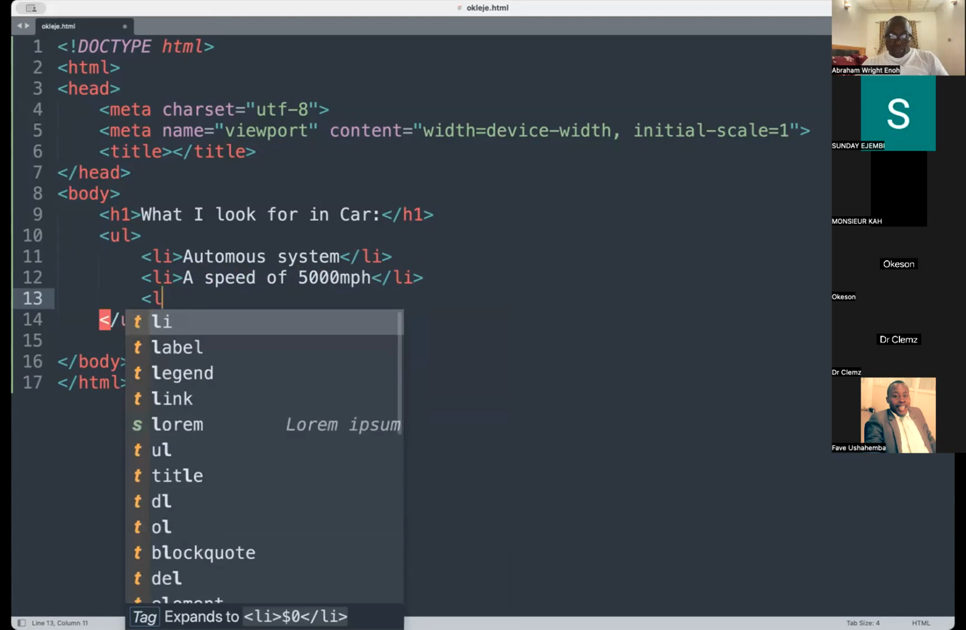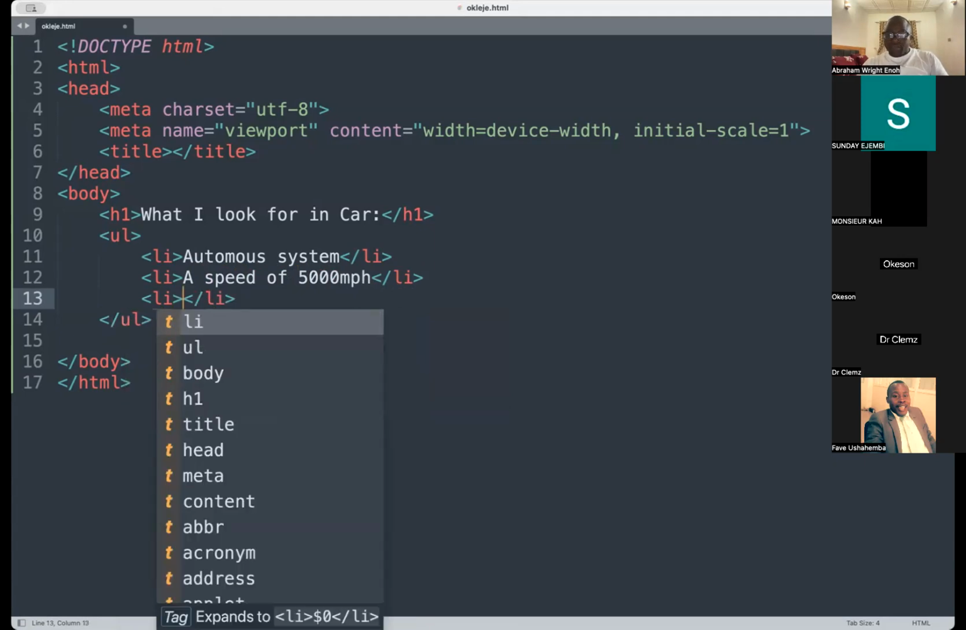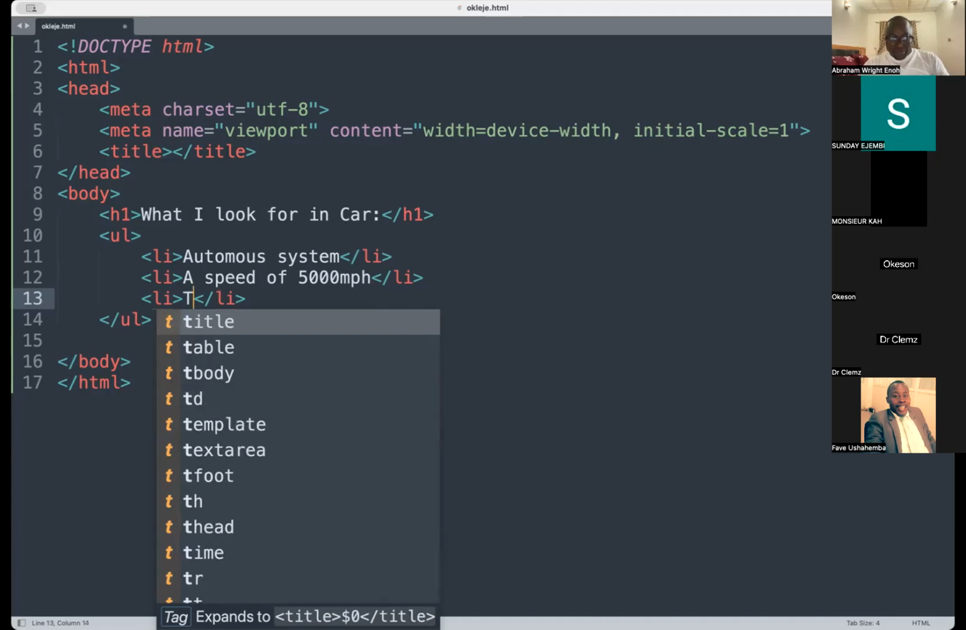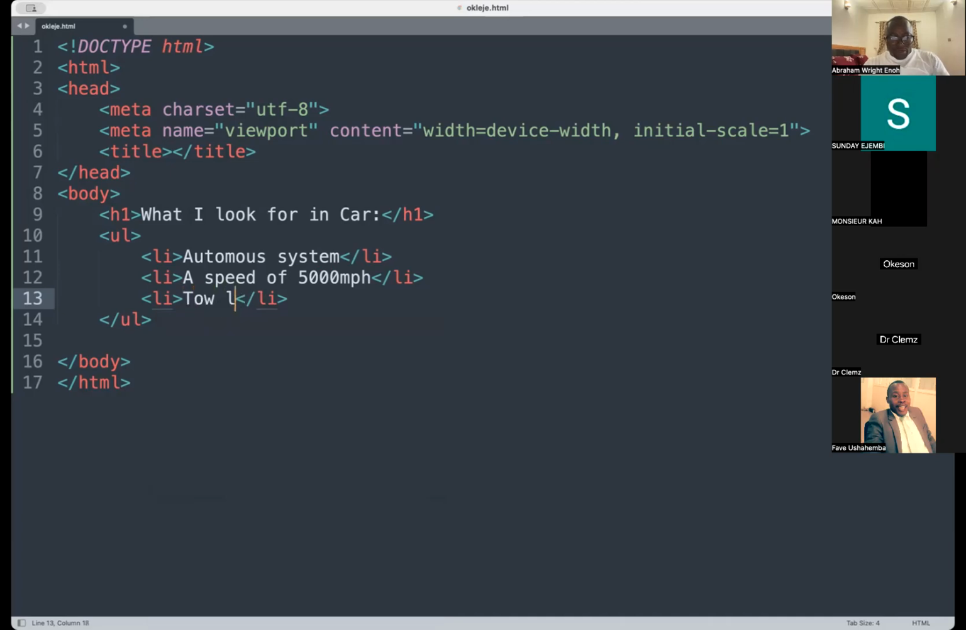Okay. What else do you want in a car? I want it not to consume fuel at all. That is 2 liters to take me to Makurdi, because economy is tough. 2 liters to cover a distance of 100 kilometers per hour.